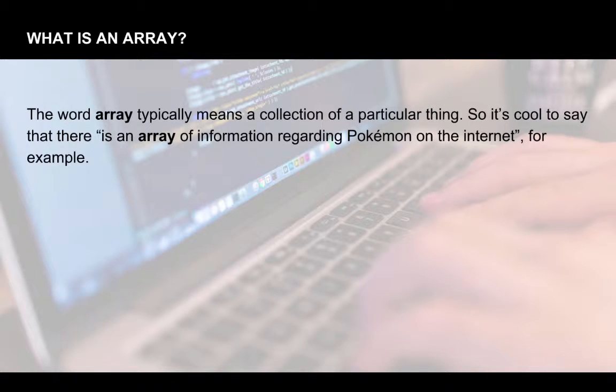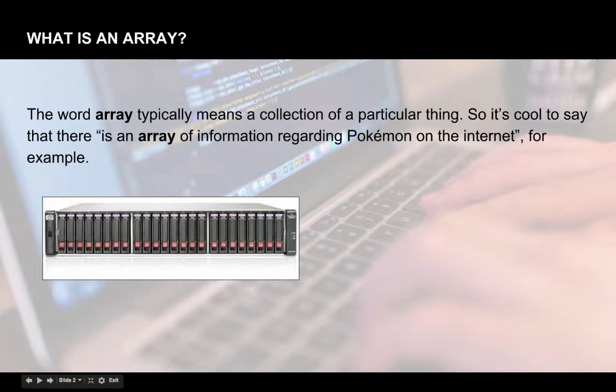So an array is just basically a collection. You might have seen, if you're a supercomputer nerd, a RAID, which is a random array of inexpensive drives. I think it has a different name now, but it's basically a whole bunch of different hard drives that act together as one drive, and it's an array of drives.